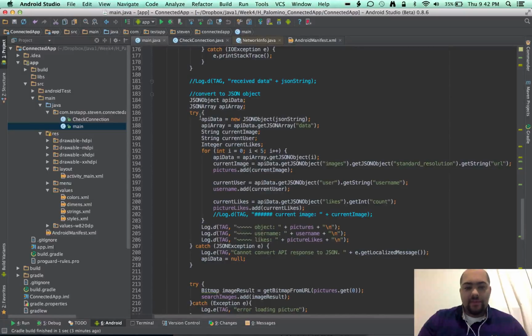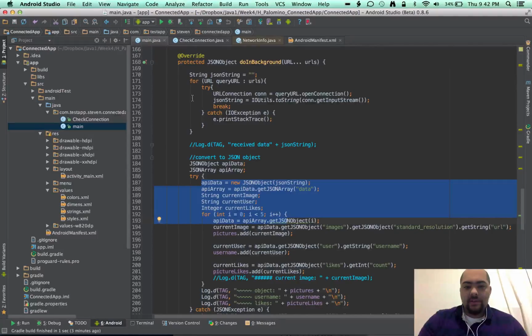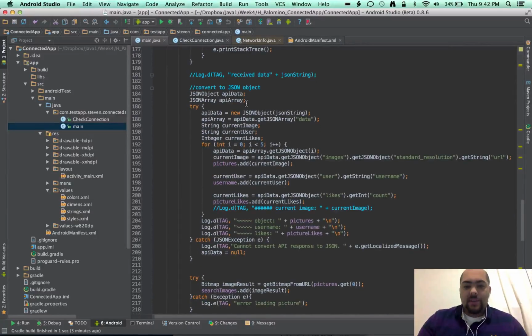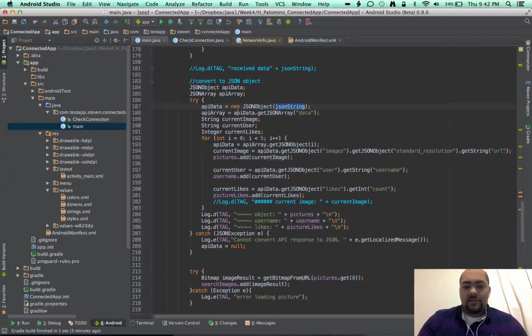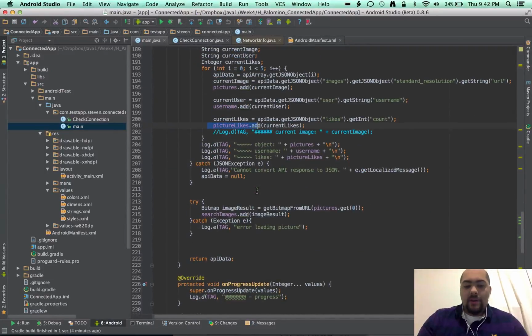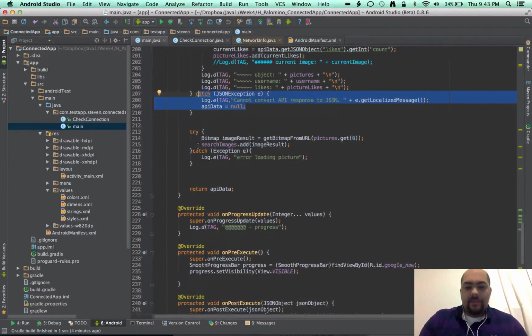So first, here we're sending out the request, opening the connection, storing the input stream and the JSON string, and then using that string here to sort through all the data. So putting the images and URL into the pictures, and username and likes and so on, and then capturing the catch if there's anything there.